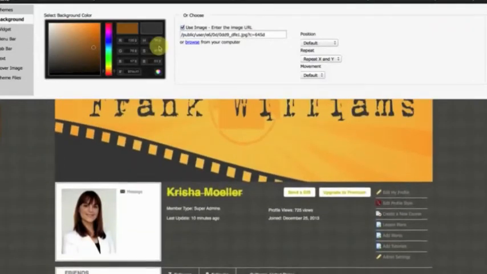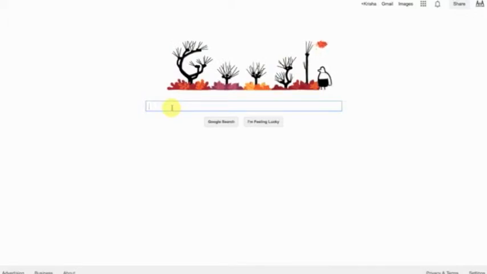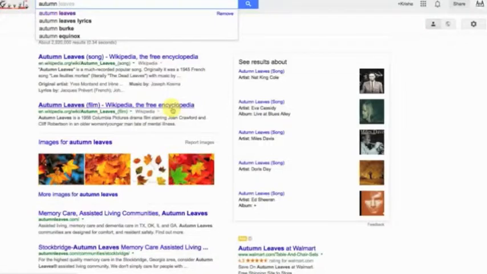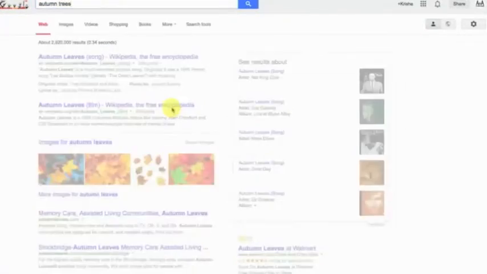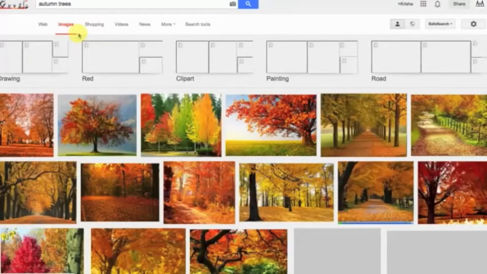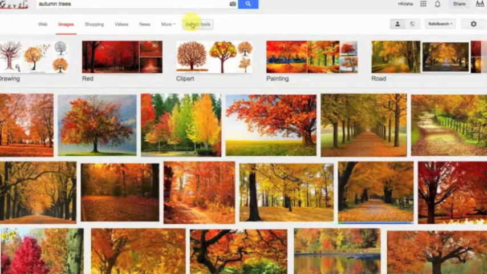Just go ahead and open up a new tab like Google. And once you're in Google, you're going to go ahead and search for a picture. In this case, let's try, I'm going to type in autumn trees. And then I'm going to go to Google Images with autumn trees. And once I do that, the biggest thing you want to look for is you always want to go to search tools.